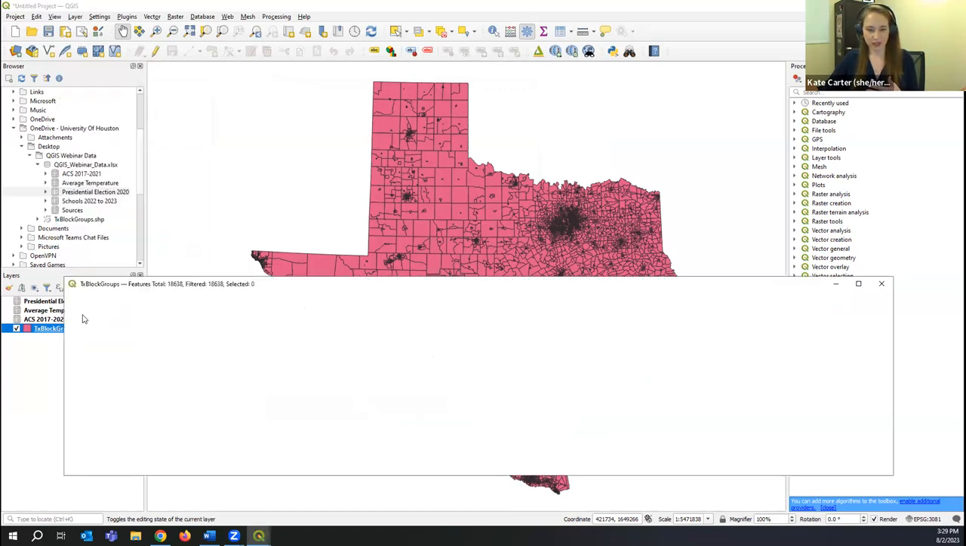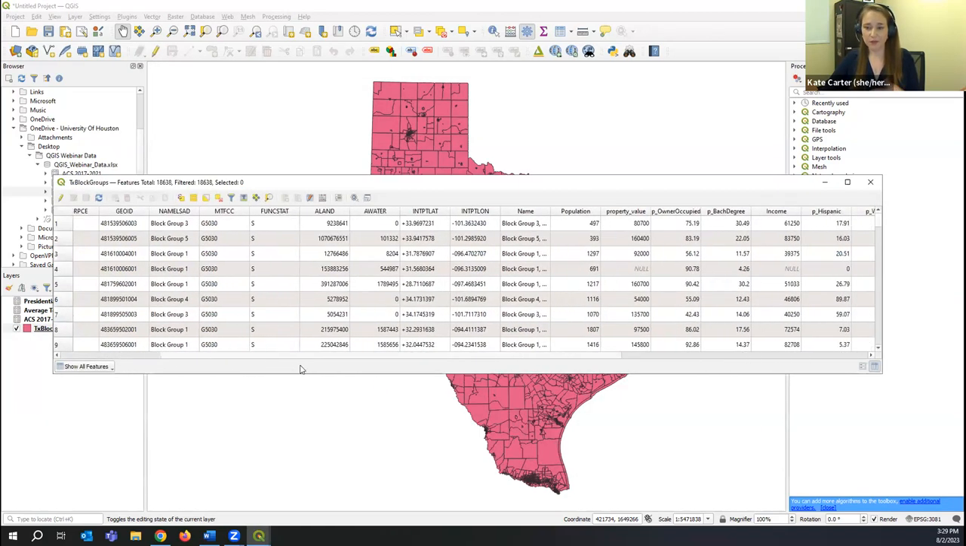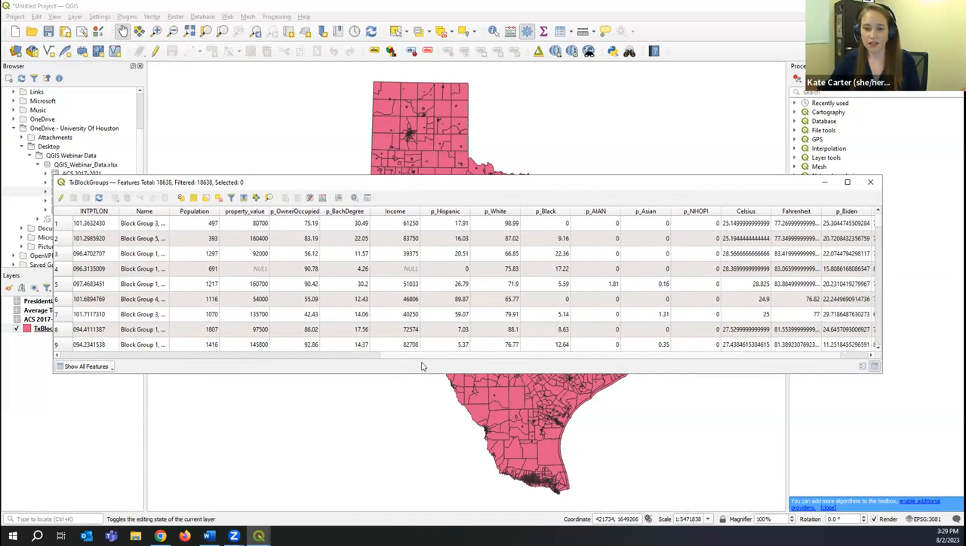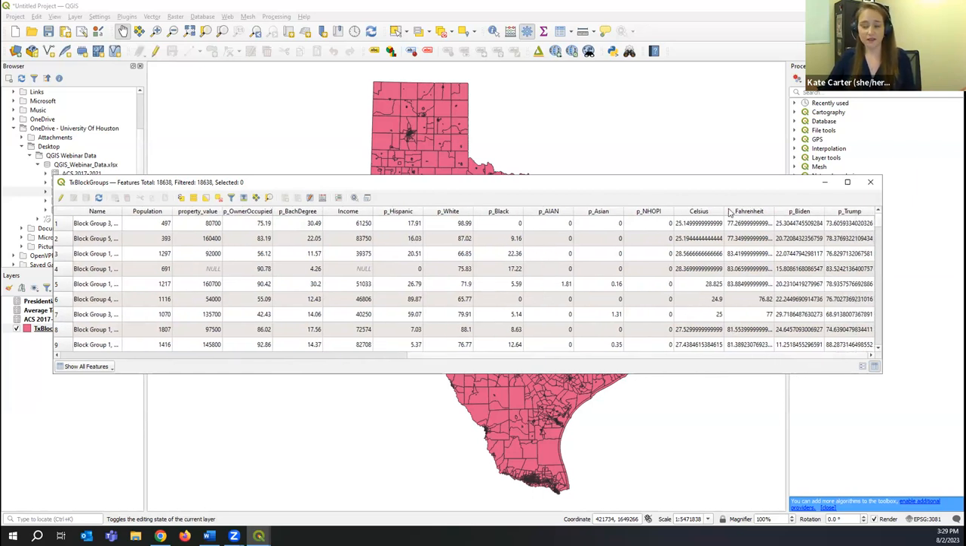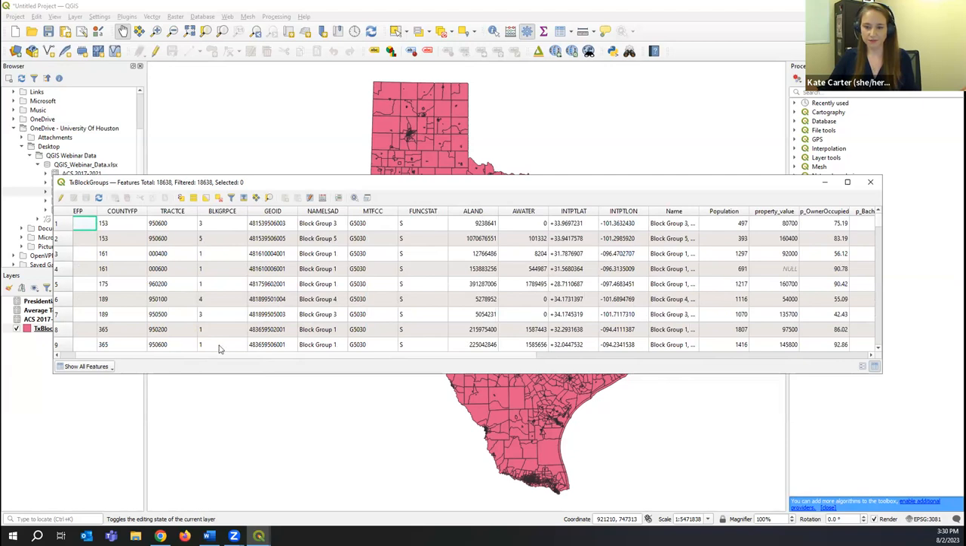But if I were to go back into my Texas block groups attributes, opening the attribute table, now I'll be able to see all of those different data points combined into one single data set. All of these are now connected to the shapefile: the name, the population, property value, percent owner occupied, percentage of bachelor degrees. Also Celsius and Fahrenheit for the average temperature, and the Biden-Trump percentage votes for each of those census block groups. Now they're all joined to the shapefile.